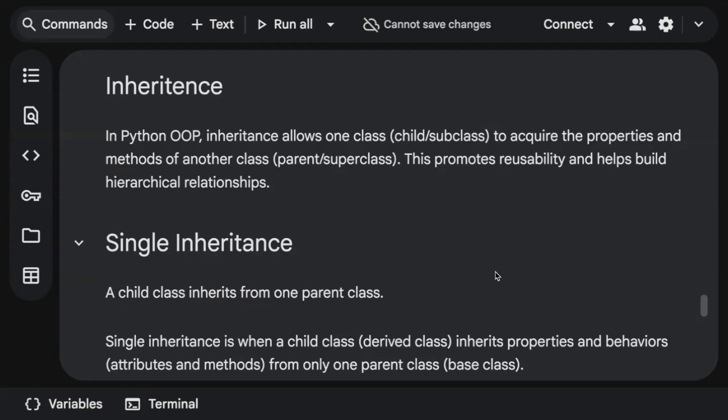So a similar concept is going to work even in OOPS. Inheritance allows one class to acquire the properties and methods of another class. Here you have a concept of child and parent, wherein the child has the capacity to inherit all the properties and methods related to the parent class. So this promotes reusability and helps build hierarchical relationships.